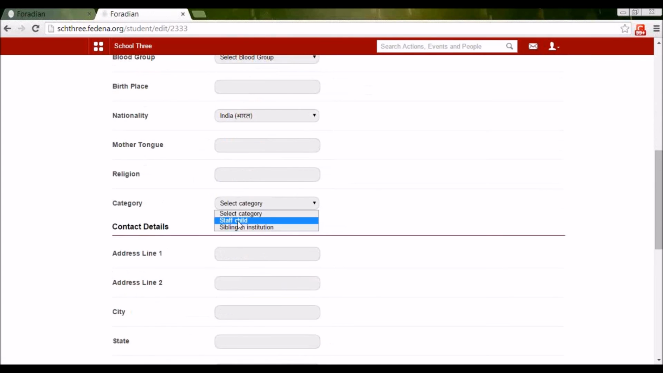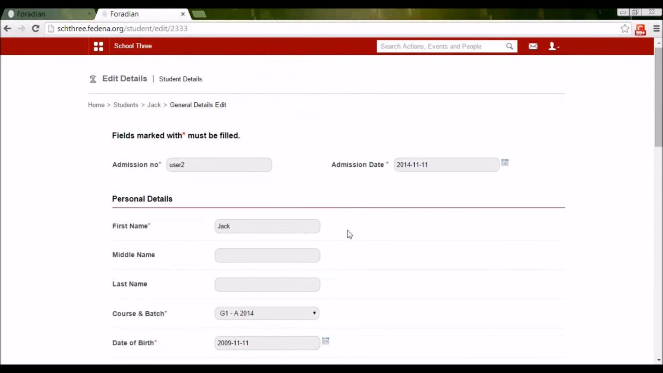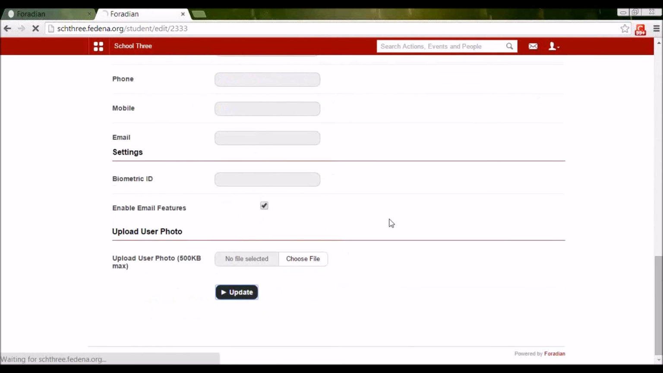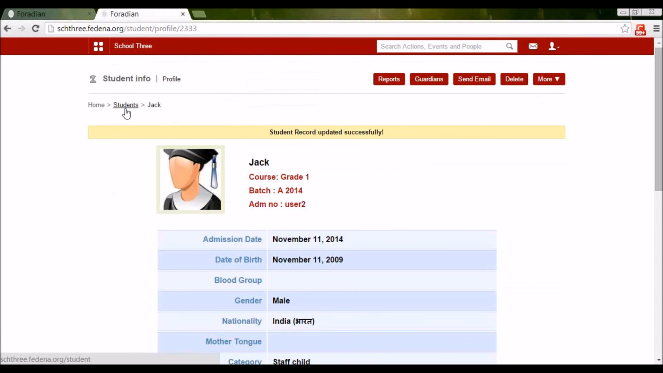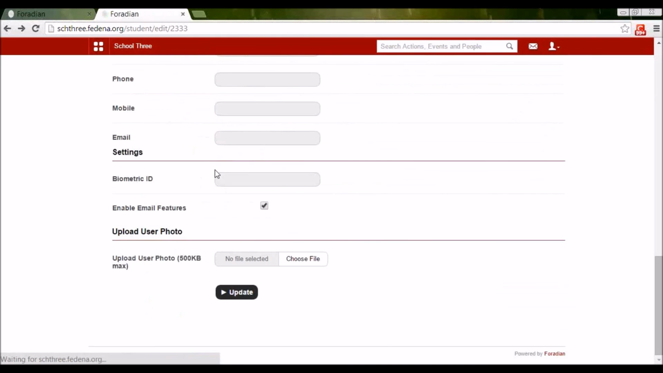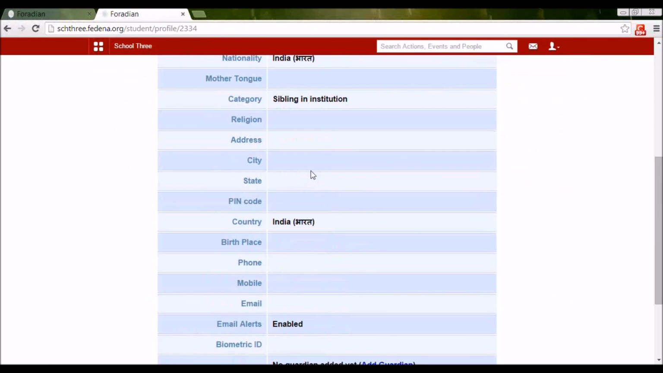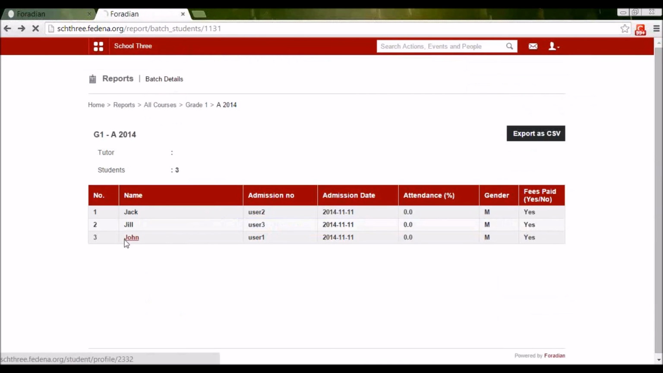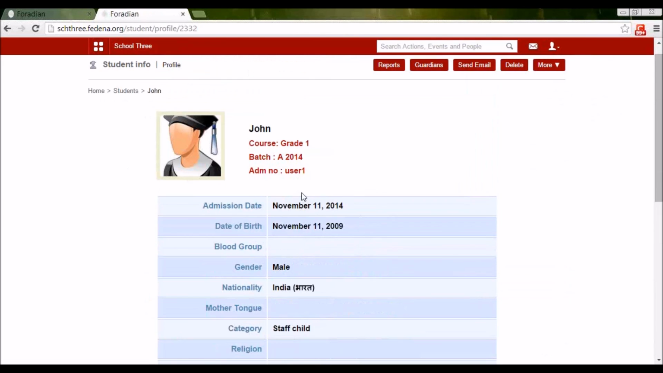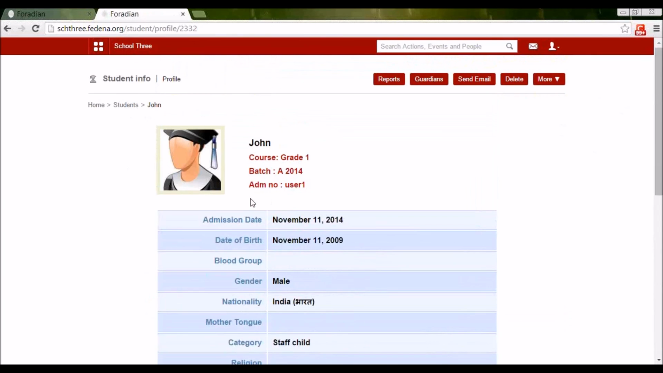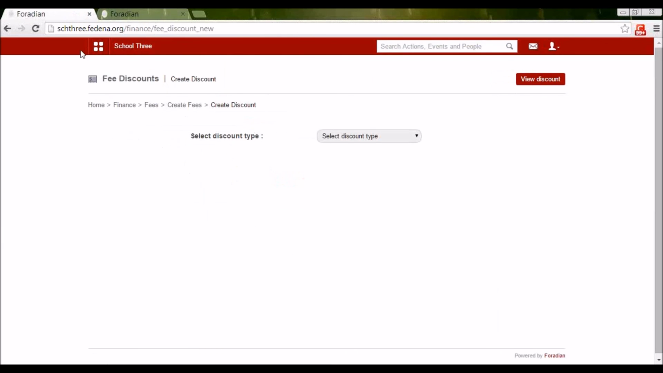So we can select the category as staff child. So Jack is a staff child. I'm updating it here. And let's select it for other students as well. So let me just check for Jill. So Jill is sibling and institution. And let's see John. Because based on these categories, we have to create fees, so that is why I'm modifying it. Okay, so we've created for John as well. So John is staff child, and we have seen the categories here.